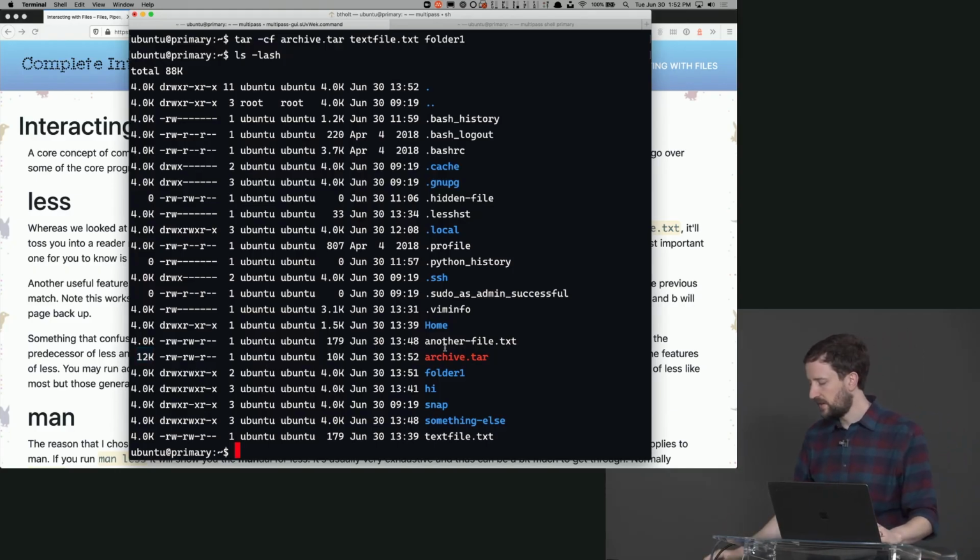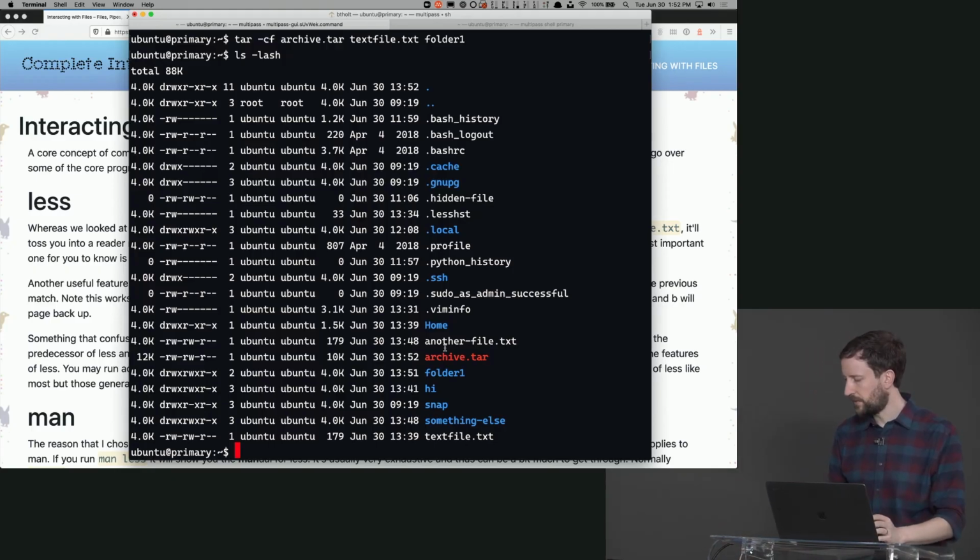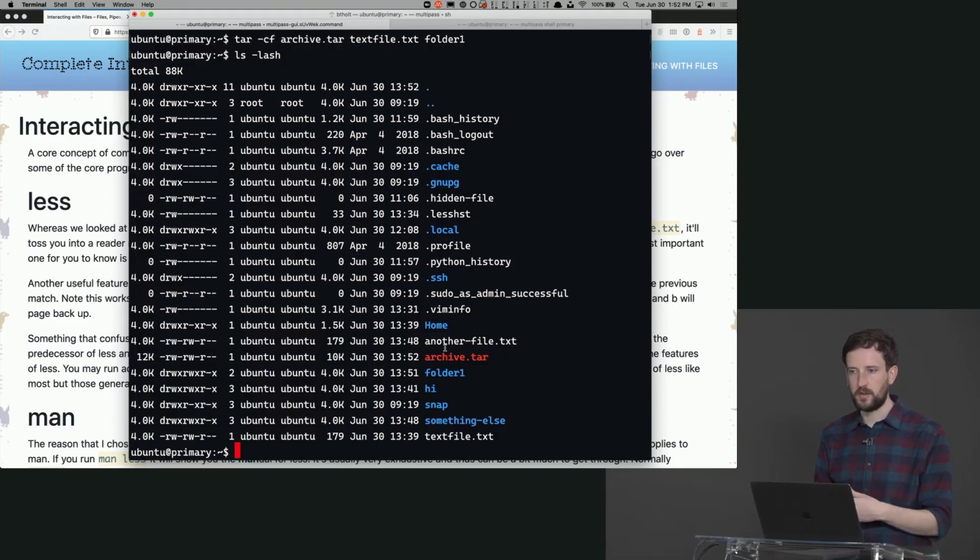So I did c and f, and that puts all the things into a single file. However, it's not compressed, right? So for the most part, when you put things into an archive, you want them to be compressed so it's smaller. The trade-off being that you have to process it so it's smaller, but at this point that's cheap. You always want to compress your files.